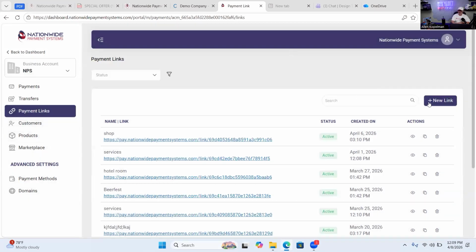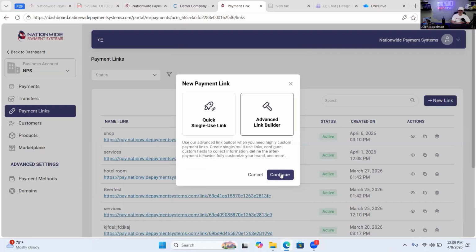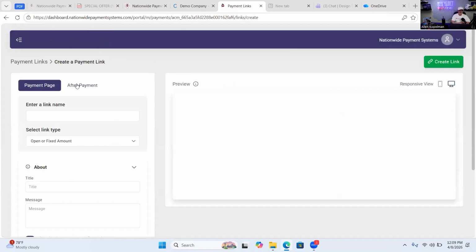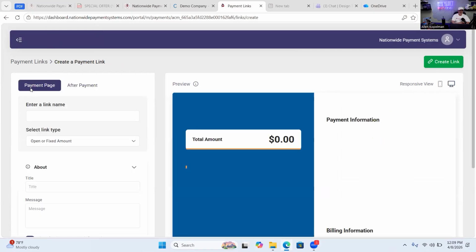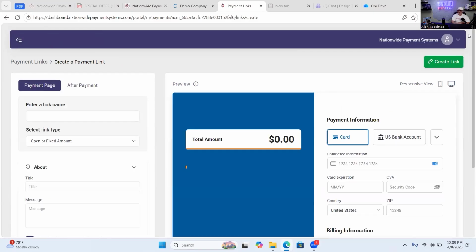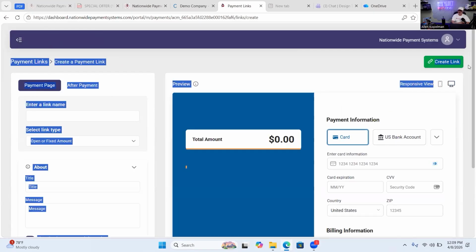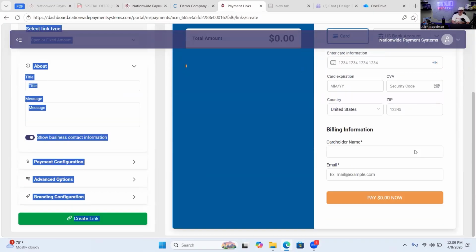Or then over here, advanced builder. And here you can build this out. You can have an after payment page. You can upload, you can have a message, a heading, and create a link for that payment page. This is all customizable. Everything we do in our system is fully customizable.